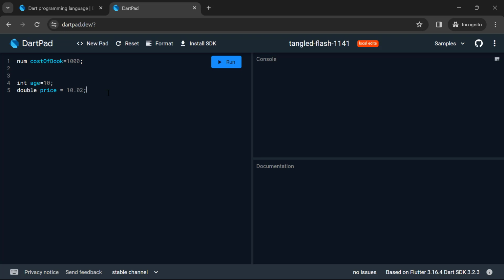Another commonly used data type is string. So string, let's use camel case in this. So this is of string type. In most programming languages, this string will be surrounded by quotes.